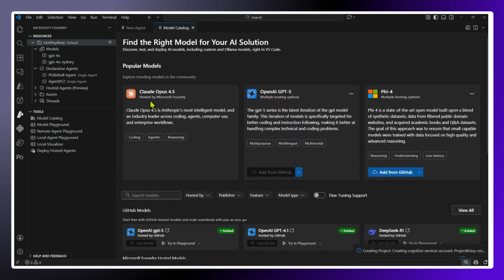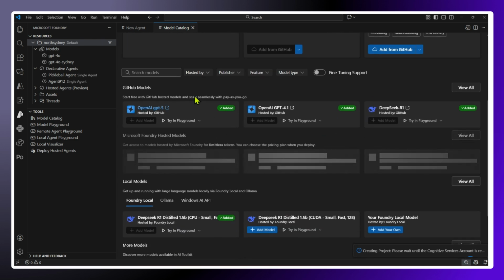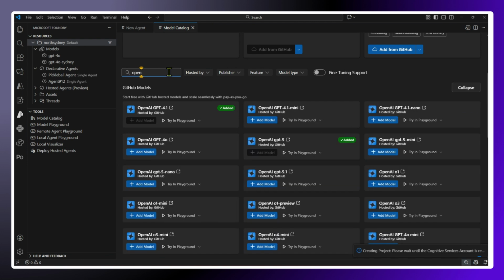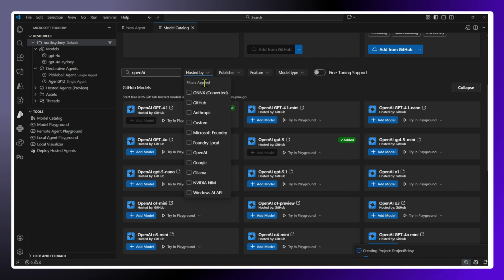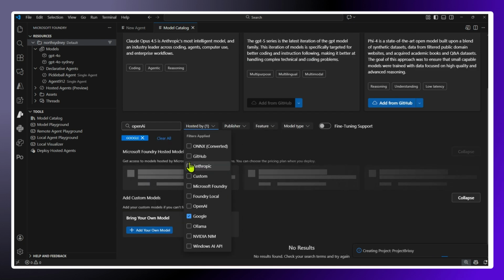And here you have an option like popular models, Claude Opus, OpenAI, 5.4. Then you can search the different models. So if you want to search specifically OpenAI, you can just search for OpenAI, or you can search by publisher. So these are the host providers. So GitHub, Anthropic, Google, OpenAI, Foundry. Let's see which model has been available from Google.